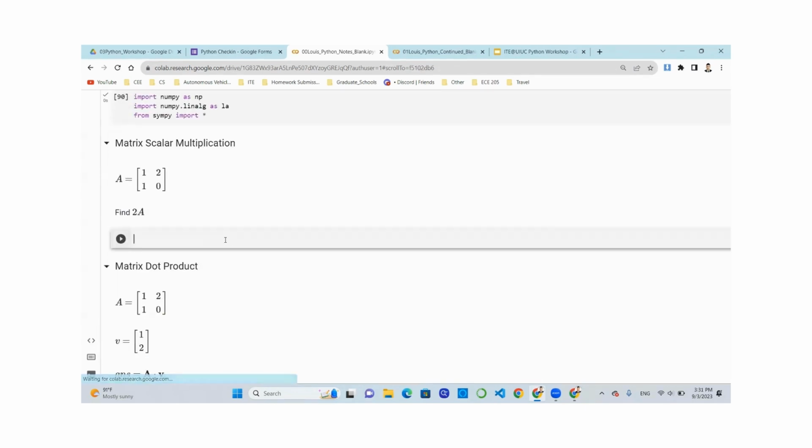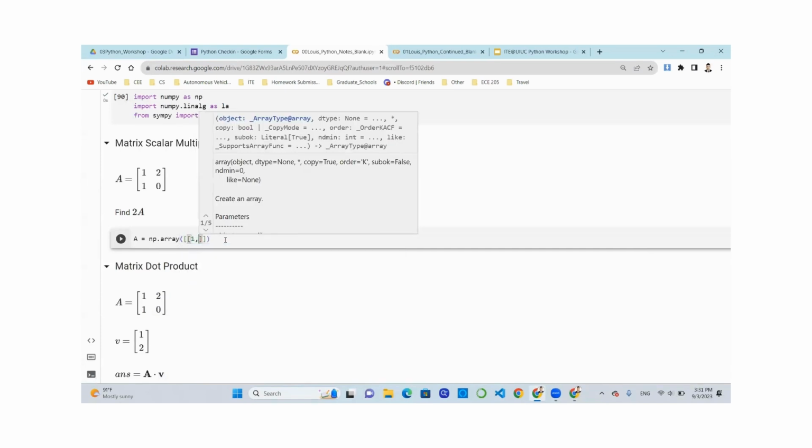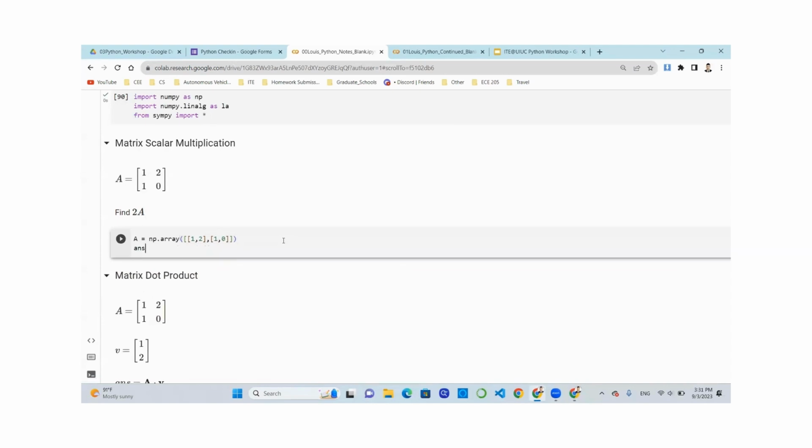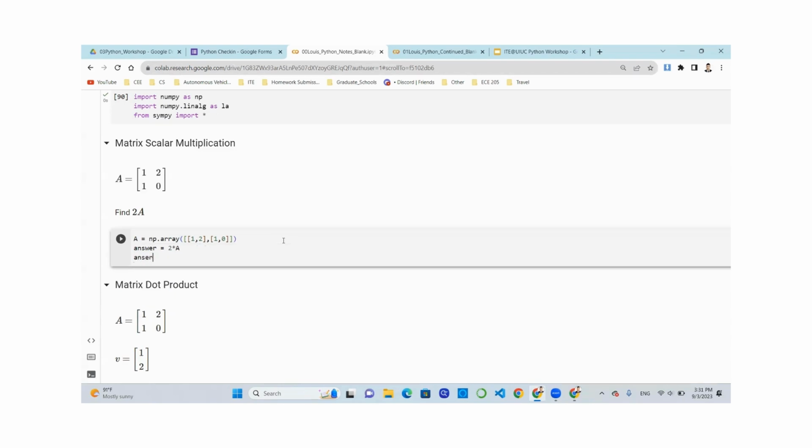Okay. And let's say we have a matrix here. So what we're going to do is A is equal to np.array, 1, 2, and then 1, 0. And answer is equal to 2 times A.